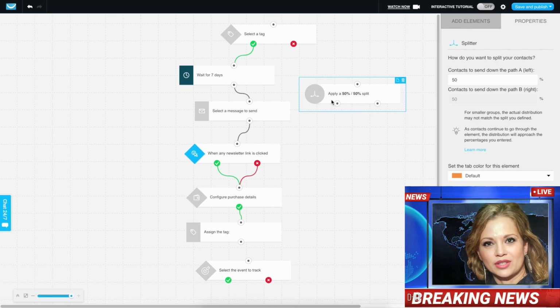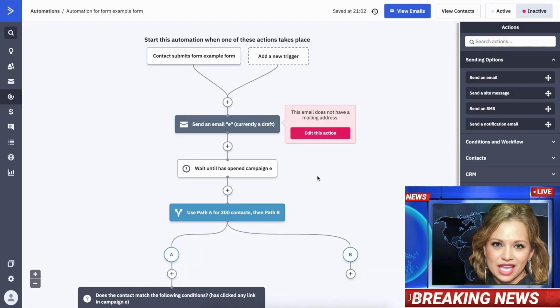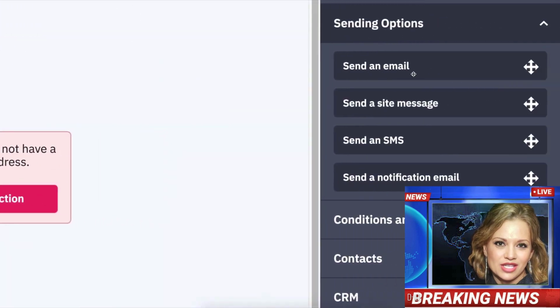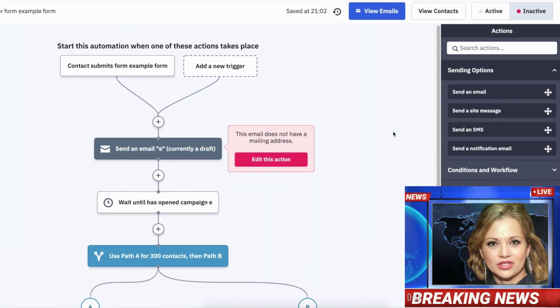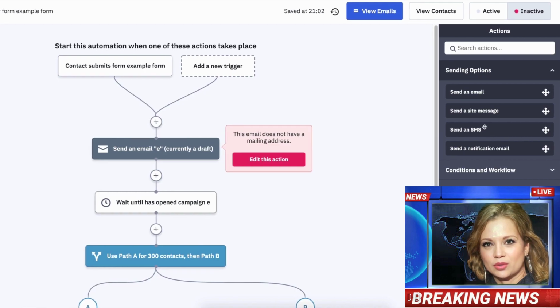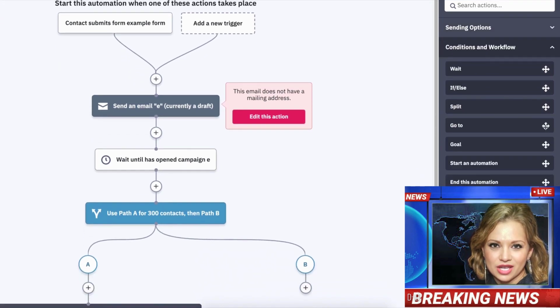This is one of the reasons why I really like GetResponse. With ActiveCampaign, you basically have everything that GetResponse has, and you do have some additional things. As you can see here, you have send email as an action that you can do when something has been triggered. You also have send a site message, so a message on a site, send SMS, and send notification email. They do have these additional things that GetResponse doesn't necessarily have. It does really depend whether you're going to use them or not, because I know that the majority of people are not going to use, let's say, text messages.